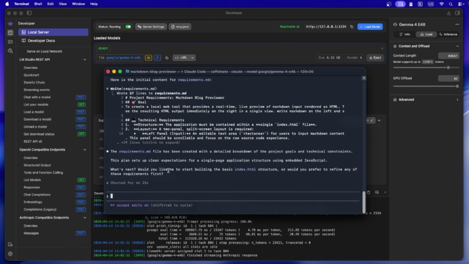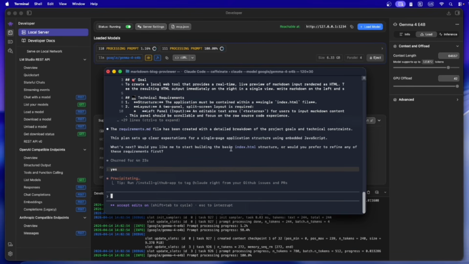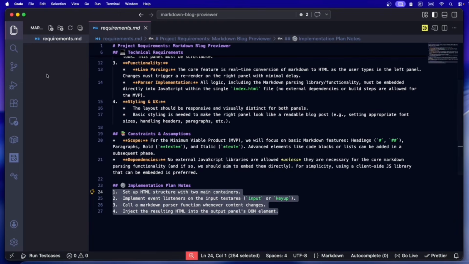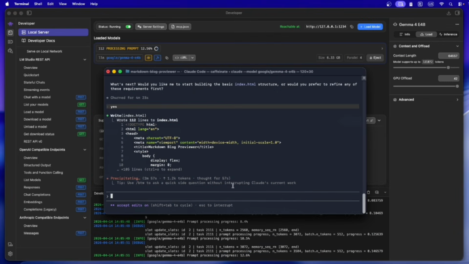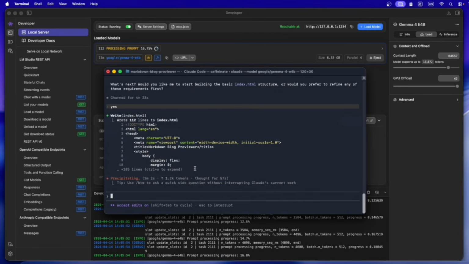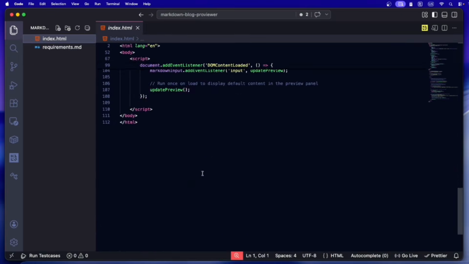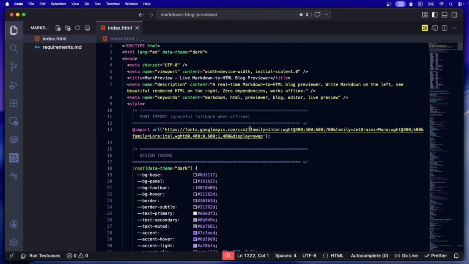Right now it asks, would you like to start building the basic index.html file? Say yes. Let me press enter, and then it will start building the index.html file, and you will see here. I will just wait until it's completed. Look, it's creating the index.html file, and it takes a few seconds to complete the whole process. It's still creating. We'll have to wait. Okay, the process is completed.